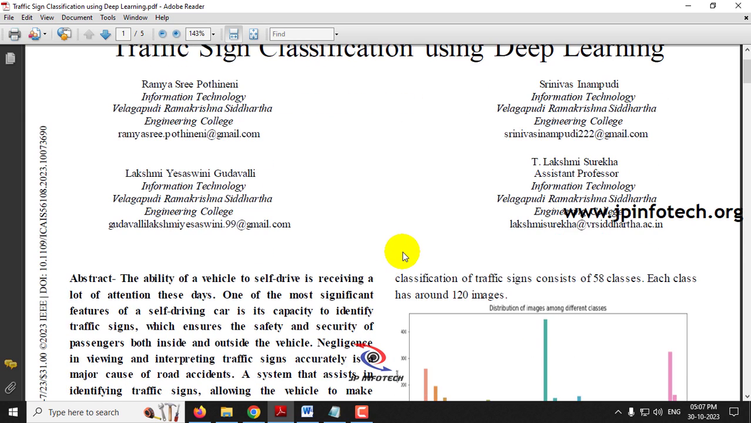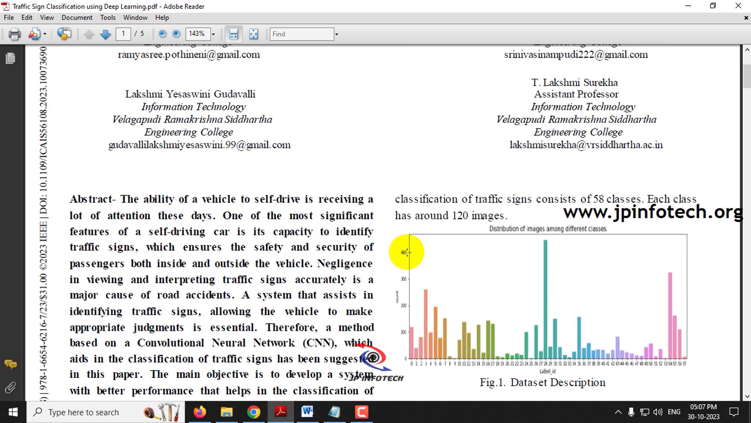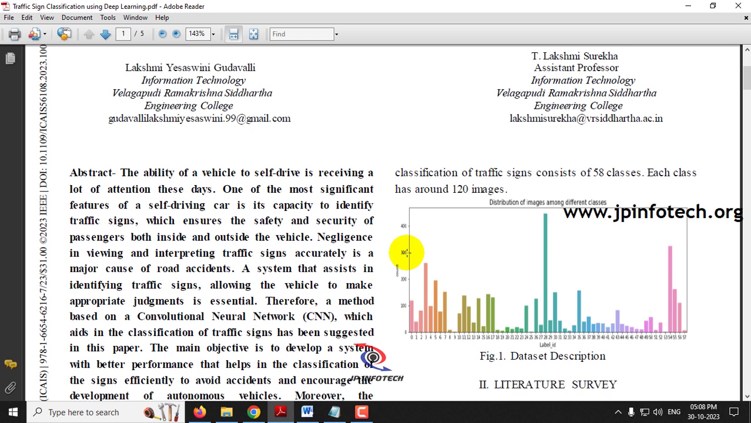Due to the advancement of artificial intelligence, self-driving vehicles are attracting a lot of attention and improvements. One of the important features of self-driving vehicles is the capability to identify the traffic signs available at the roadsides. This is for the safety and security of the passengers, both inside and outside the vehicle. Identifying and classifying traffic signs is the main objective of the paper.